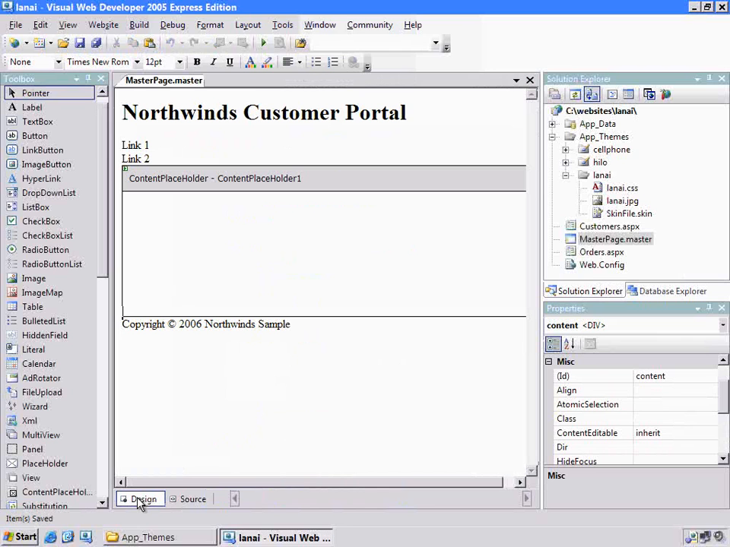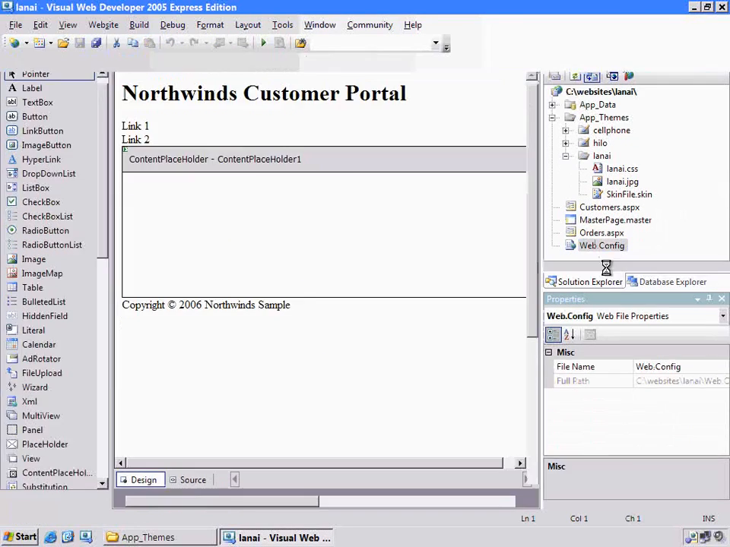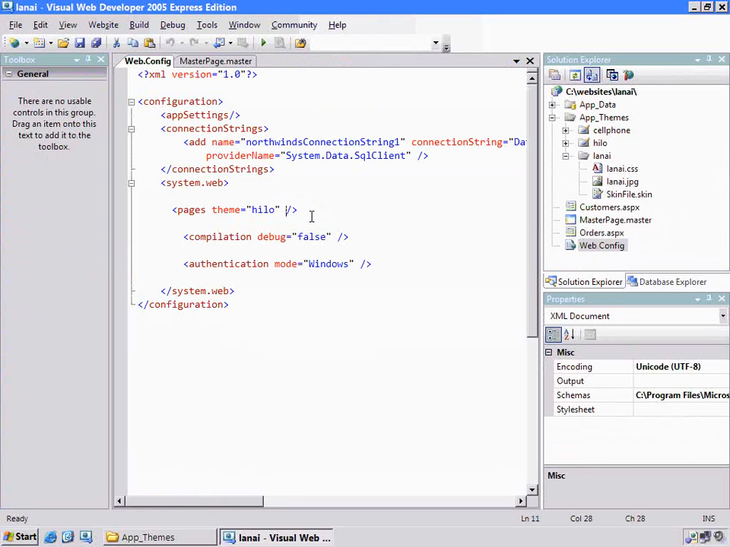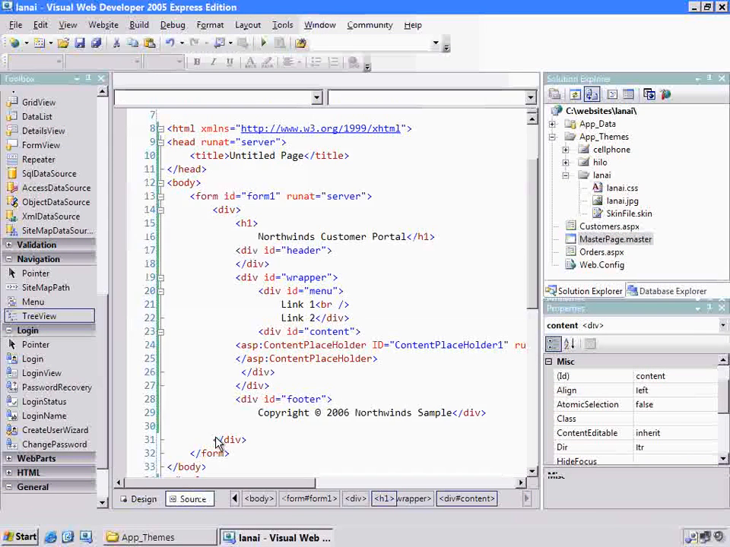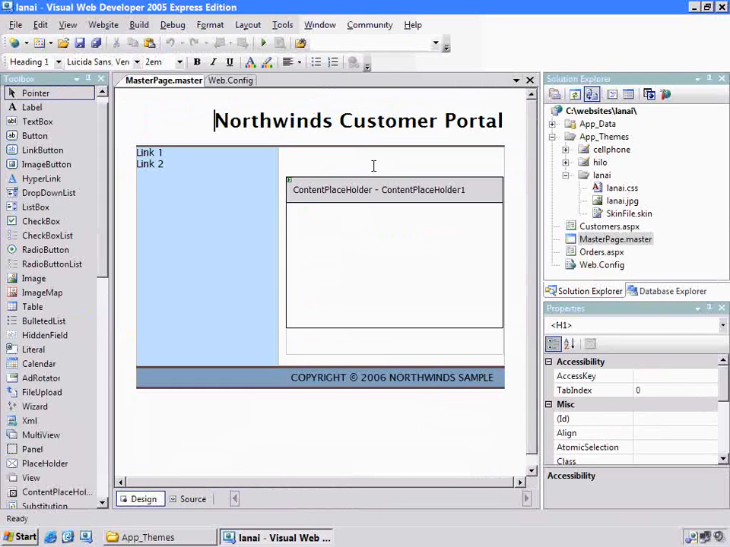Let me show you the design view. Now the design view looks pretty plain. It's not actually picking up our style sheet. That's because I need to go back here and put the style sheet theme equal to Hilo as well. Now when I view my master page, have it refresh, you can see my style sheet is also picking up and allows me to see it in the master page. But this is where our content's going to go.